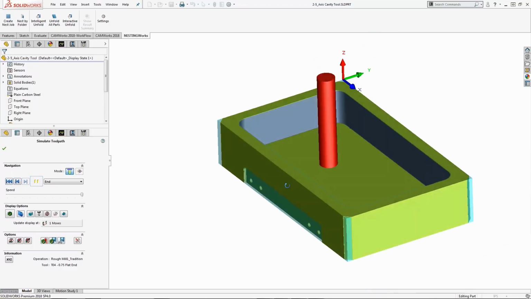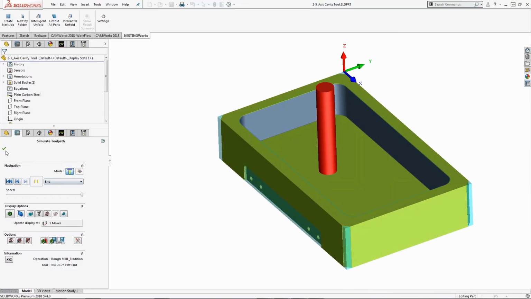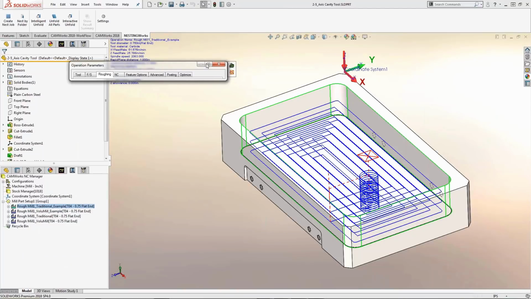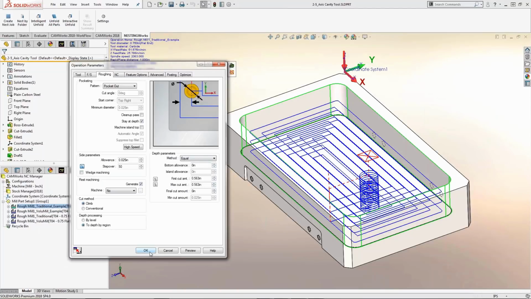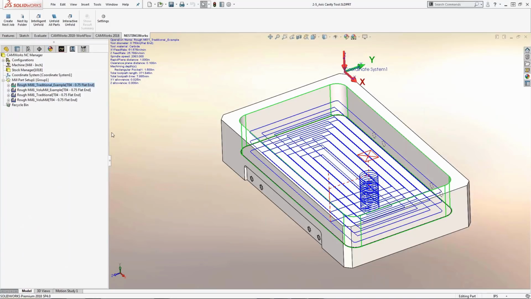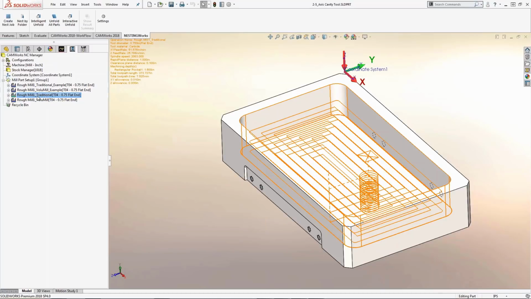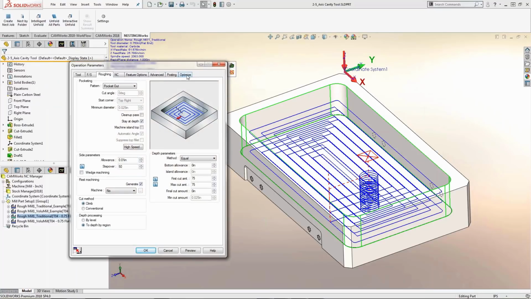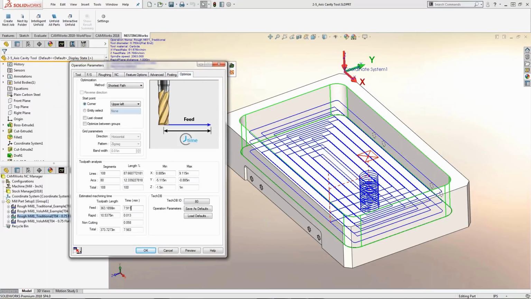All right, and then there's our part right there. Okay, so the biggest thing everybody asks is, well, that's kind of cool, but what about the time? So here again, I went ahead and dialed in my feeds and speeds for this portion right here. So let's just go ahead and open that up. And now keep in mind that the optimization time right here is roughly just under 8 minutes.